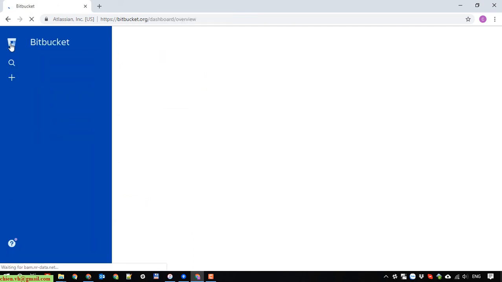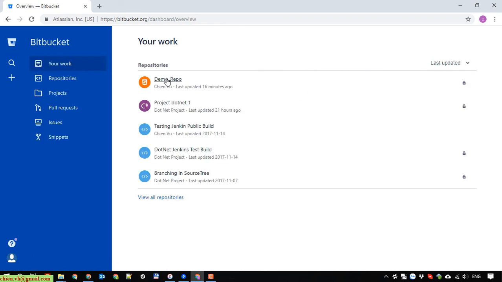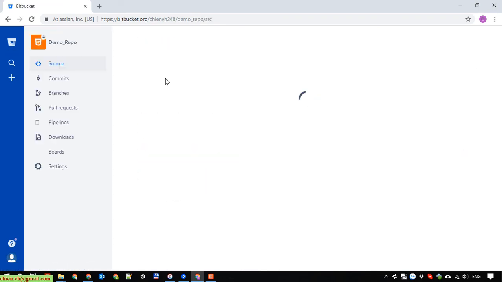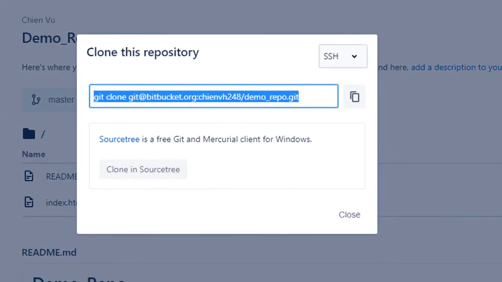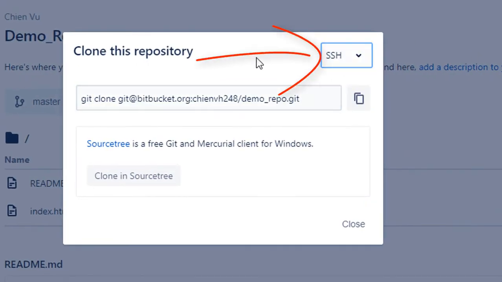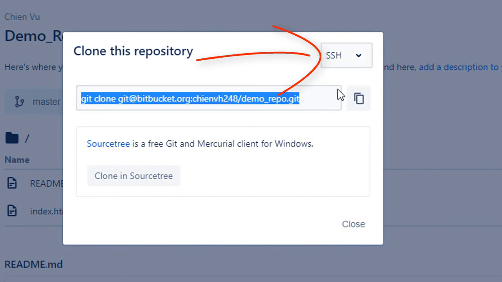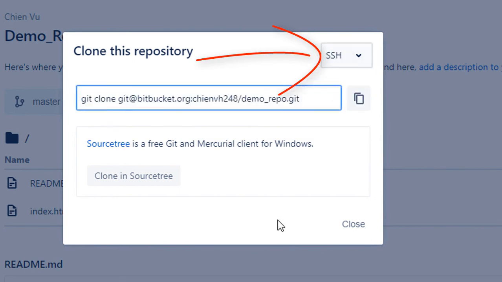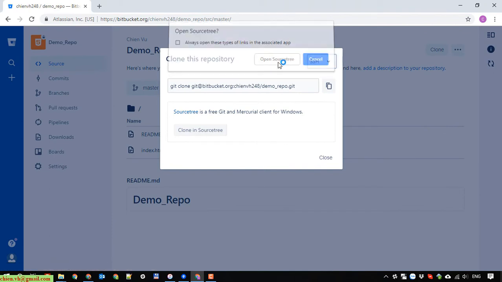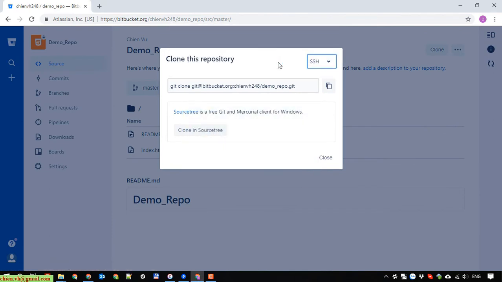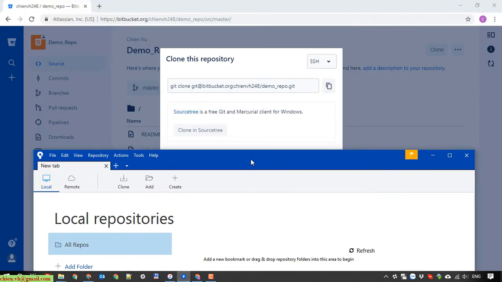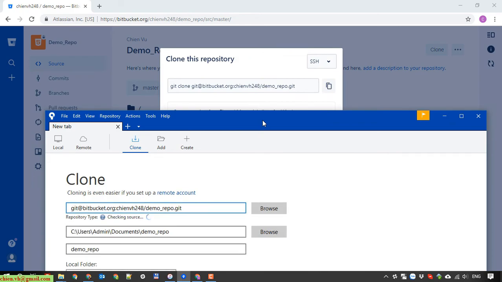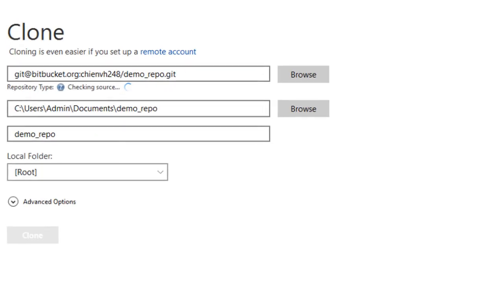Okay, back to the dashboard, and we have the new repository demo. Click on it. Here, click on the clone button, and we have two methods, SSH and HTTPS. You select SSH here and click on clone in SourceTree. After that, it will open the SourceTree application. Okay, so here it is cloning.